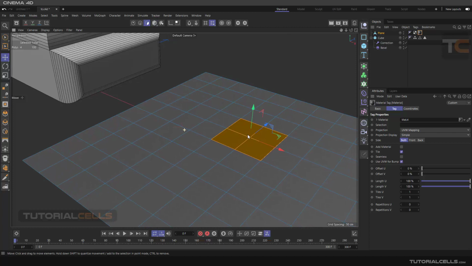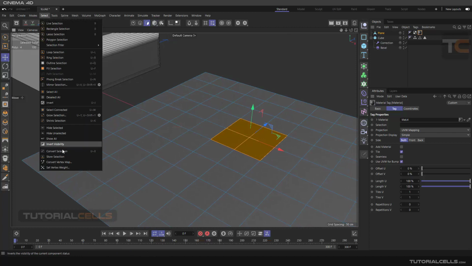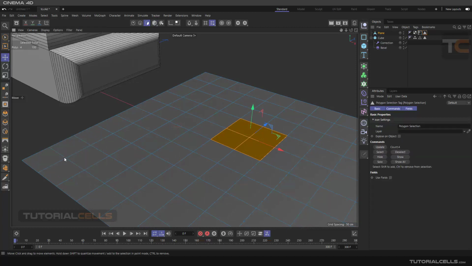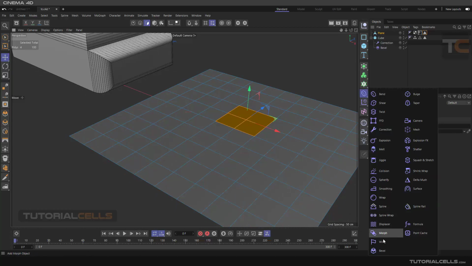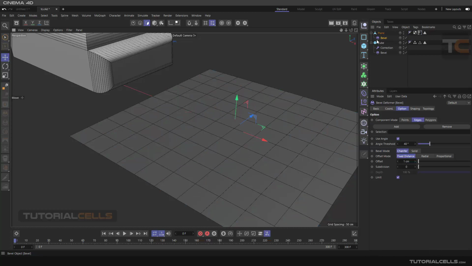Okay, select those two and set selection. Because we are using bevel deformer, we need selection. For example, if you don't set selection, all of the surfaces will be beveled and you cannot see anything. And then holding shift, make it bevel, because the bevel has to be a child of the object.